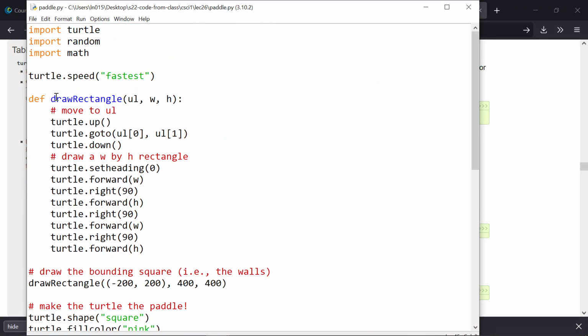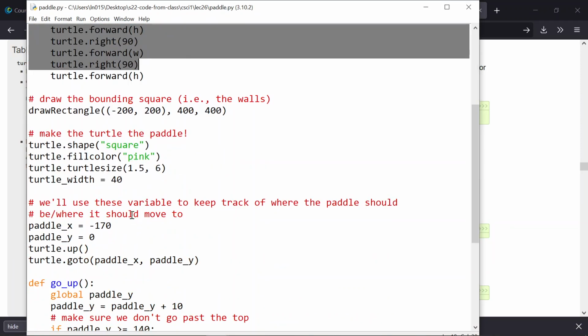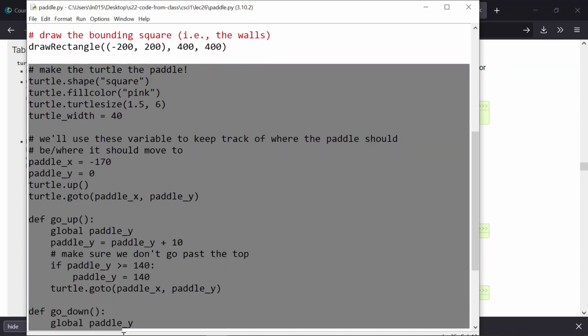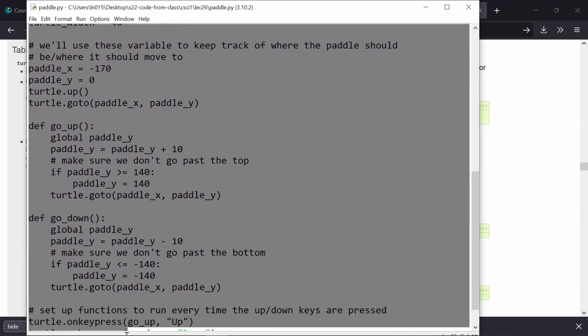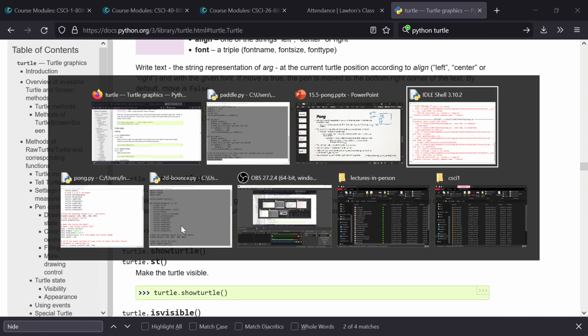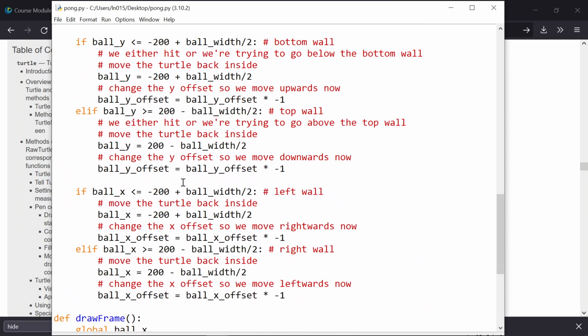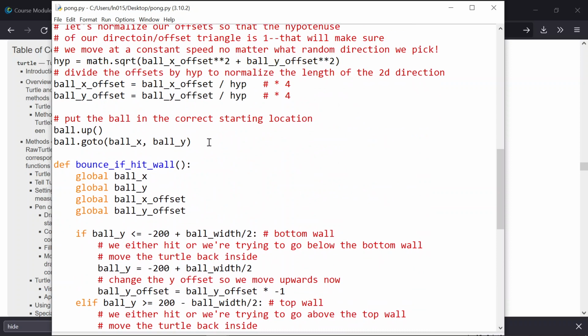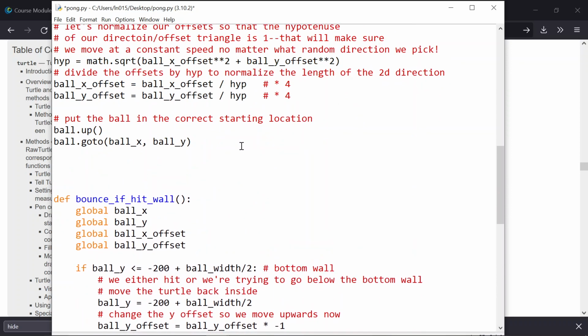So, okay, what is the same? So this is the draw rectangle. We don't need to keep that again. But all of this, right? All this, go up, go down. On key press, dot listen, all that stuff. That needs to come into our new program. And so, gosh, I don't know where to put it. Let's maybe put it here.